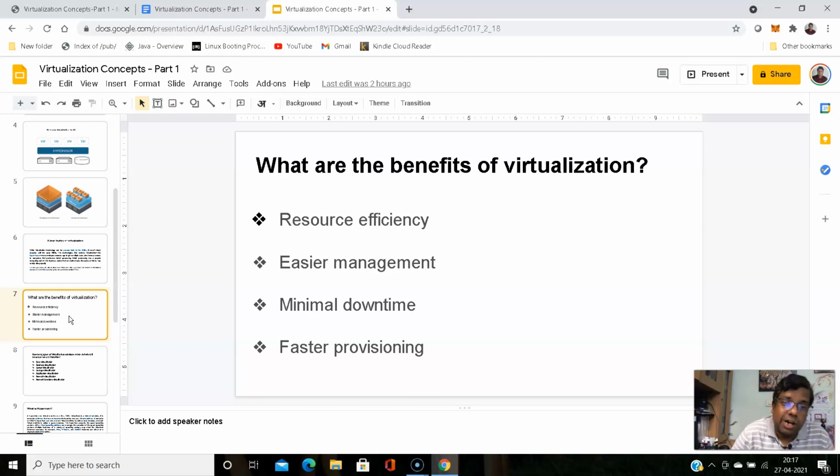We need to procure the hardware. Once the hardware is procured, it takes time. When it is procured, it's racked in the data center and connected to the network. After that is done, we install the operating system on it. After installing the operating system, we install the application. So it takes a lot of time. In most cases, it takes around 1 to 2 months for deploying one single server.